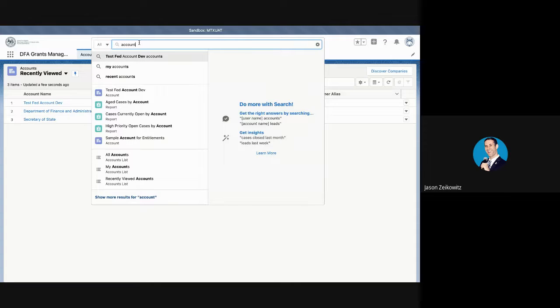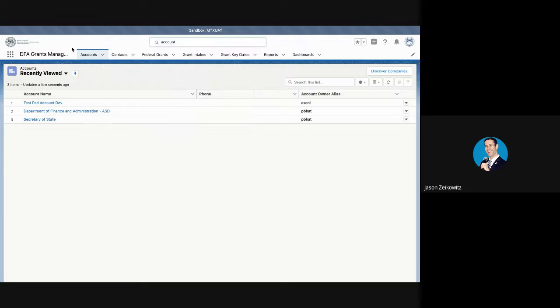So your global search is a great friend if you know the name of the record or some information in the record. You can use this search and it searches for any record anywhere, whether that's an account, a grant, a person, which is called a contact, a grant intake submitted by the portal user, grant key dates associated to the intake, a report. You could use the global search to search for any of that.